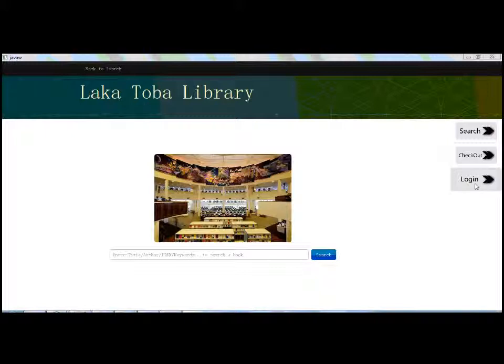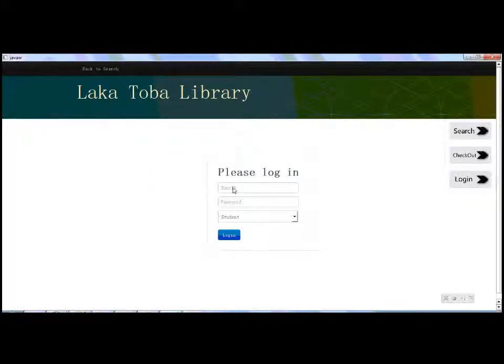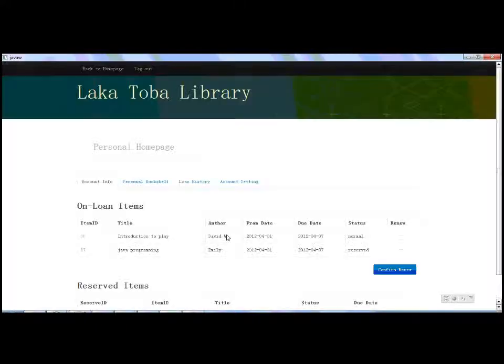Now we will show you how to log in as a student or a staff. The user will click on the login button, and the system will jump to the login page, and the user inputs his ID and password, chooses the category, and clicks on the login button. After clicking on the login button, the system will bring the user into her personal homepage. We can see different sections of the home page: account info, the personal bookshelf, and loan history, as well as account settings.